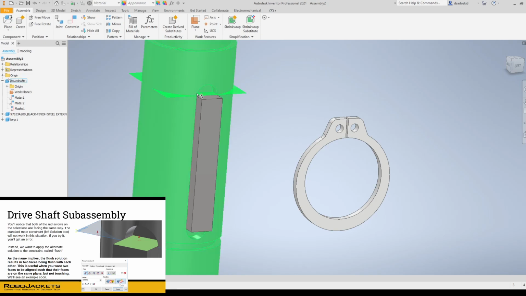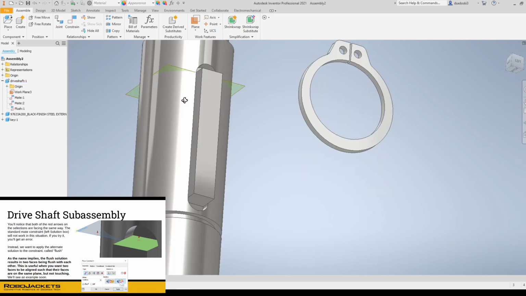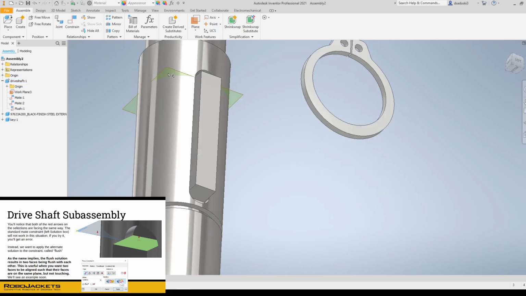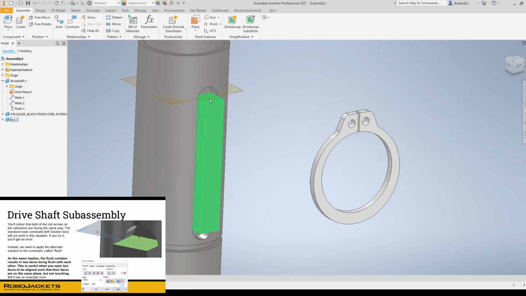The flush solution allowed us to do that same direction constraint, which we could have done in a different way. We could have rotated our camera and grabbed a vector perpendicular to the bottom of the work plane and then selected the same top of the key and then chosen mate. That would have also worked. However, we want to see how we can use both solutions.